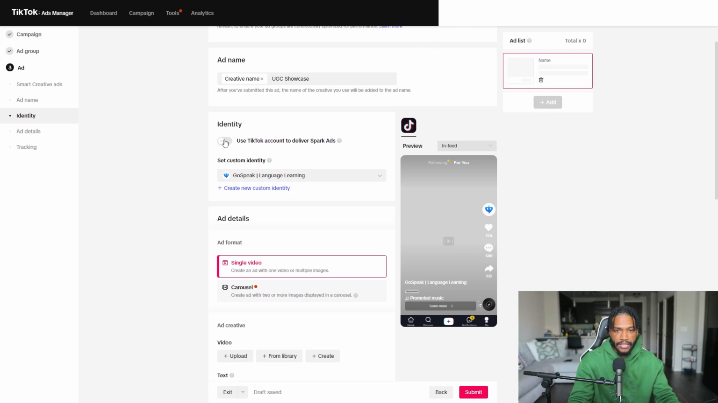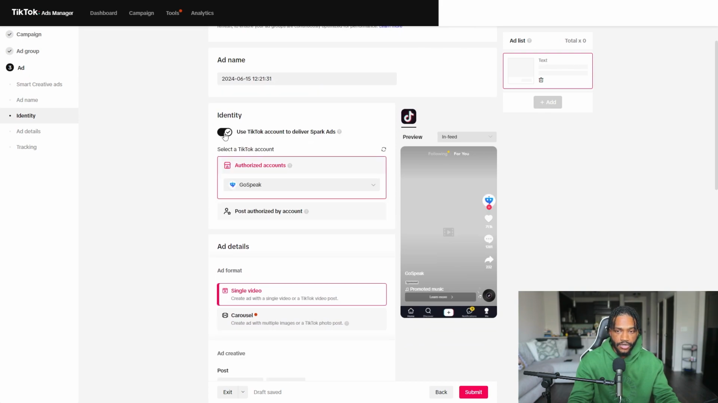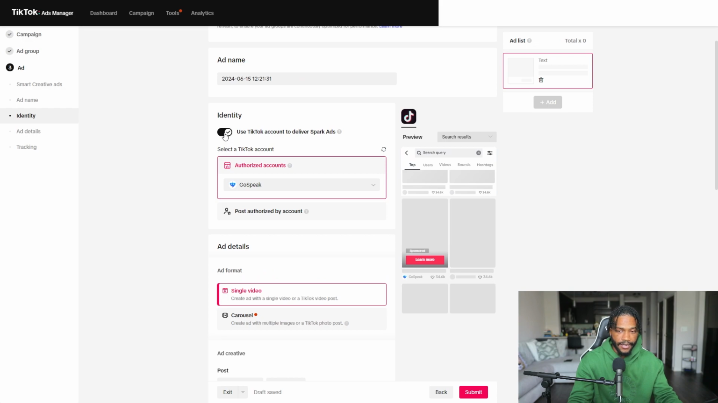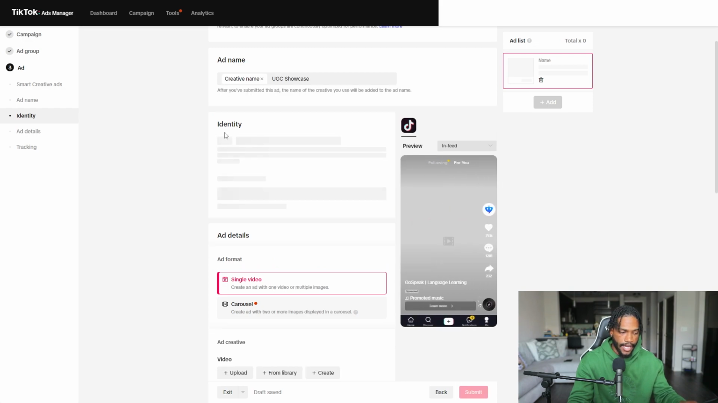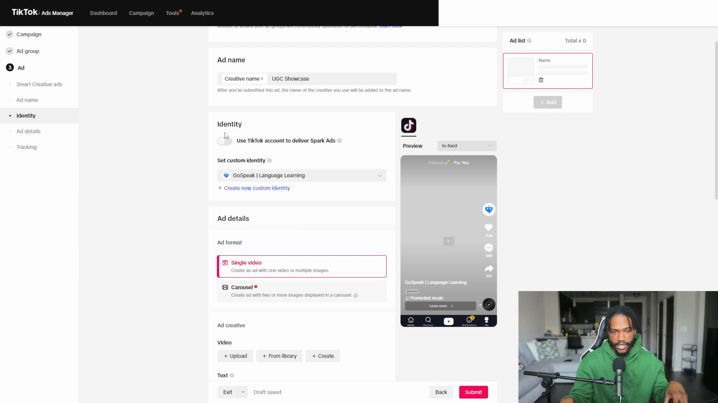Identity, you can use Spark Ads. Spark Ads allow you to essentially create videos identified as someone else. So instead of the name of the profile that you have, you can say, hey, I'm Kevin Hart, or hey, this is The Rock, this is XYZ person, so you can identify it.